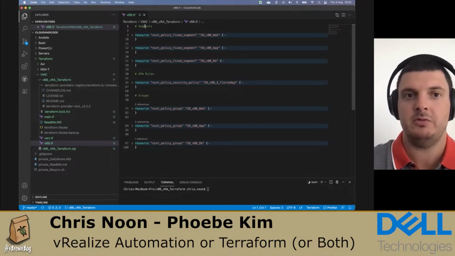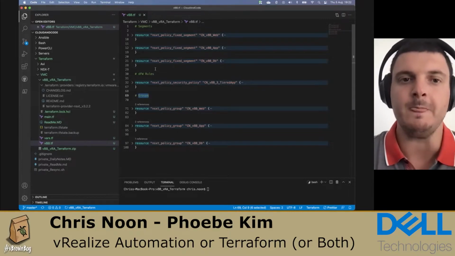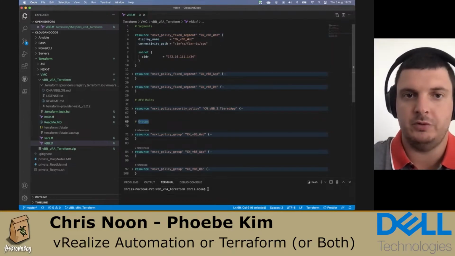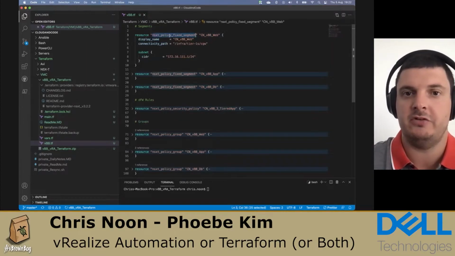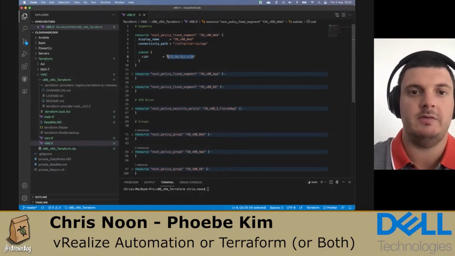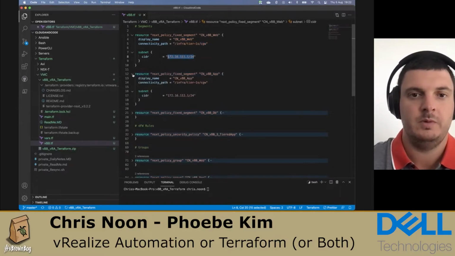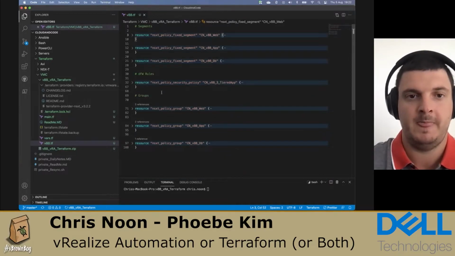We're going to create some segments. We're going to create some DFW rules, and we're going to create some groups. So first of all, you can see I want to create a fixed segment. I want to call it CNVBB web. The display name will be the same. It'll be connected to the CGW, and it will have this network address. Same for the app, it's obviously a different name and different address, and the same for the DB.